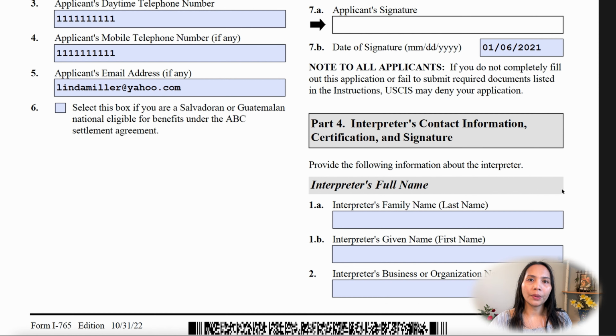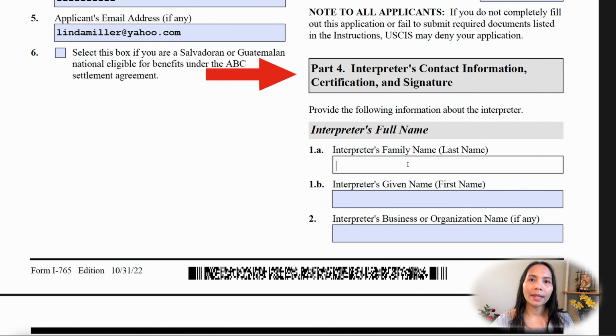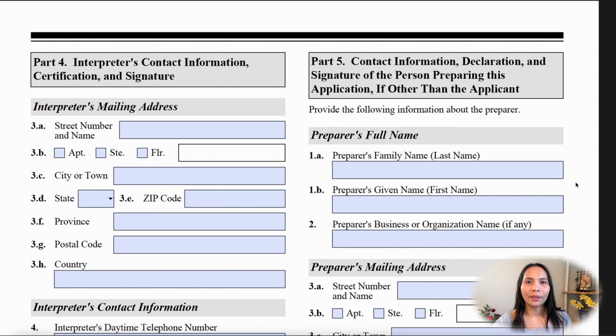Move to part 4. This is about the interpreter's contact information if you use one. In my case, I will type NA as I don't use one. Move to part 5. This is the information about the preparer if you use one. Then you provide their information right here. In my case, I will type NA as I don't use a preparer.